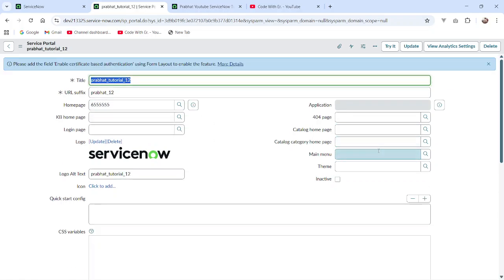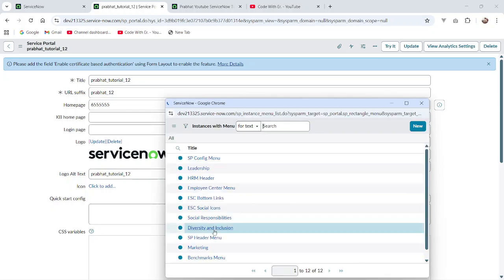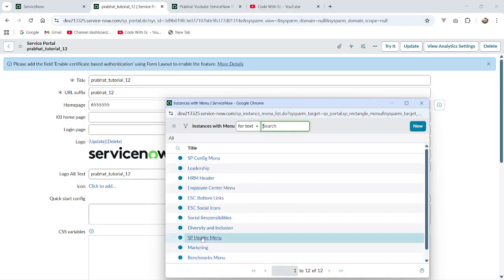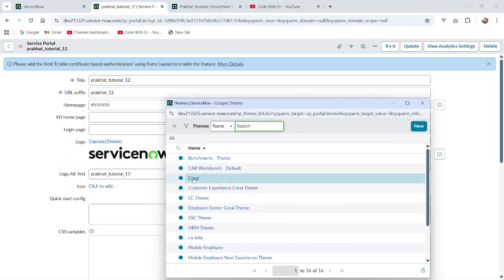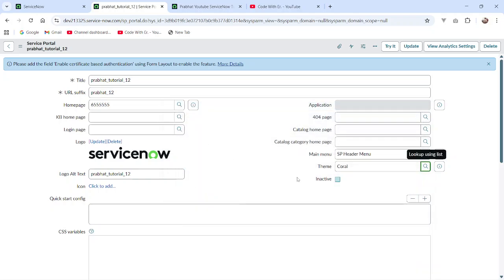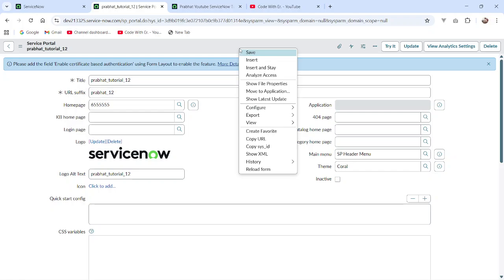So I'll choose here the main menu as well. So let's click this search icon to choose the main menu. I'll use here the SP header menu. Okay, this SP header menu, this is it. I'll give the theme as well. So again click this search icon to choose the theme. So I'll just use here Coral. So click this Coral, and this is it. Let's right click here, and now hit save.